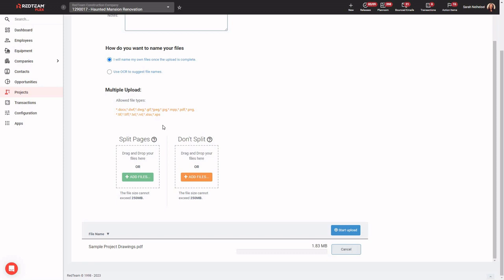In this case, I'm going to go ahead and say we want to use the OCR to suggest file names, just to allow you to see how that works, and to note that if for any reason it's not providing the results that you want, you will have the ability to override those suggested file names. So let's go ahead and start the upload.